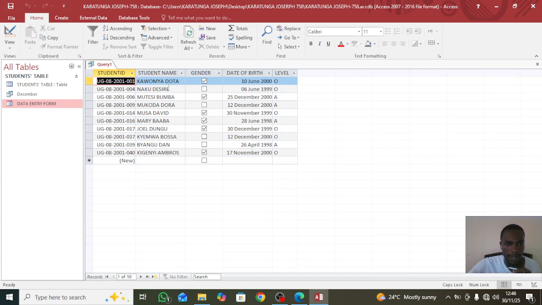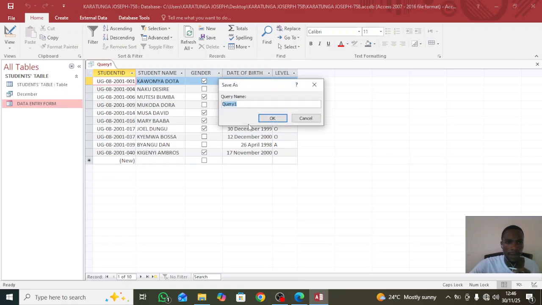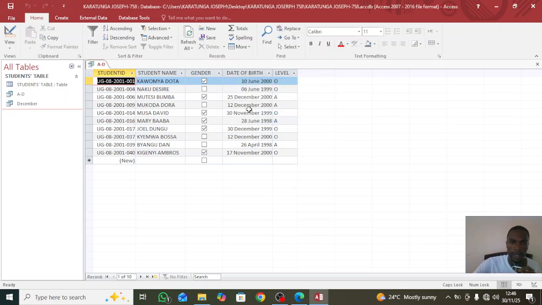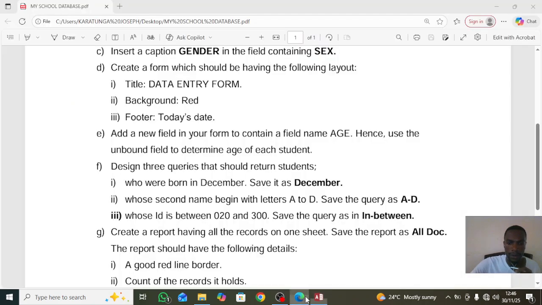So I can see the second names we have Daughter, Desire, Boomba, Dora, David, Baba, Dungu, Bossa, Dan, Ambrose. So that's how we do it. So then I can save my query. They said we save it as A to D, then I click OK. I can close it. I go to another query. They are saying another query to return students whose ID is between 020 and 300, and we save the query as In between.